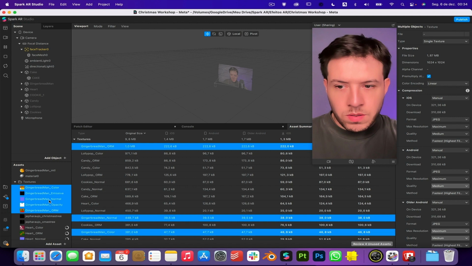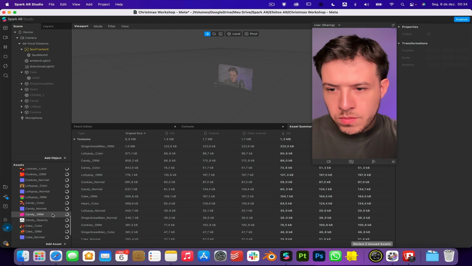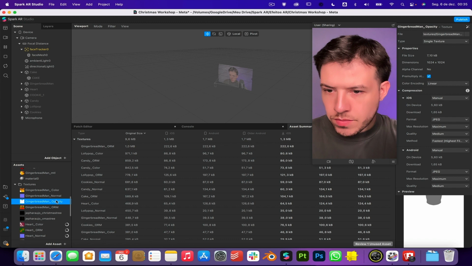So let me remove the emissive texture since we don't use that. Here's another one. Opacity. I'm not using that either because I want my candies to be opaque. Here's another one. Done.